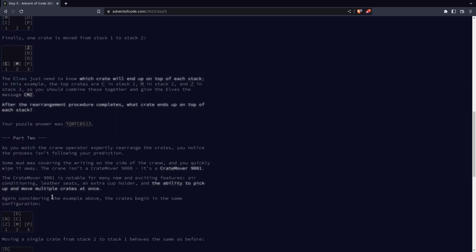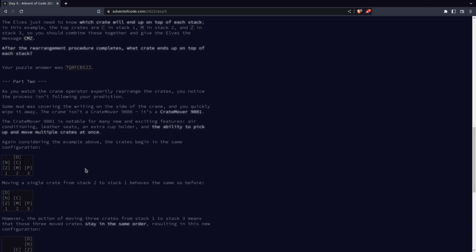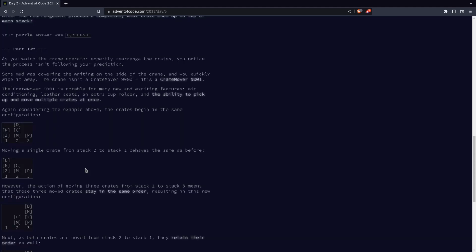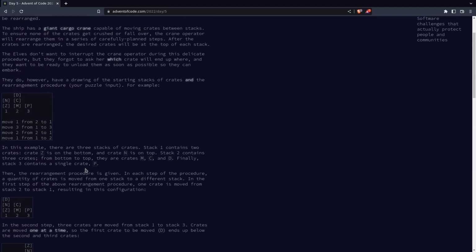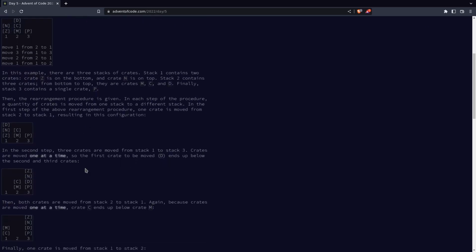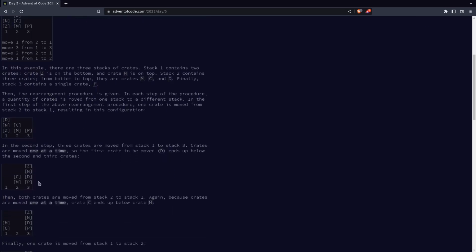Then for the second part of the problem, which in my opinion made it easier, I don't know, but first I implemented the second part. The crate mover is actually able to pick up more than only one crate. So instead of moving them one by one, it can pick up three at once and just move them in the same order. In the previous example, when we have to move three crates from 1 to 3, instead of moving them D, N, and Z, we just move them in the same order. And in the third stack it will be P, Z, N, and D at the top.